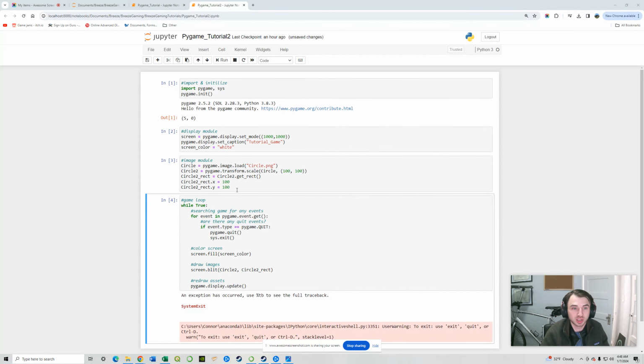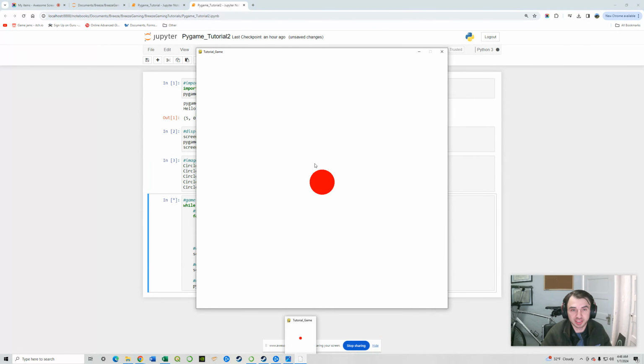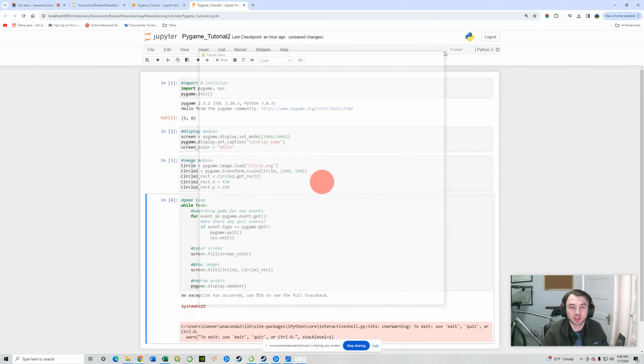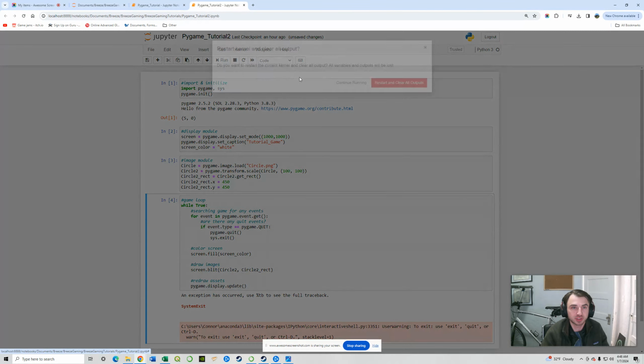For example, if I want it in the very center of my screen, the very center is 500, 500 for me because that's the size of my screen. But if I want it at the center, I probably want to put it at more like 450, 450. Let me restart and run all. Because the coordinate location it takes is the top left, now it's more in the center of my screen. But that's just a quick side note. All right, so getting on to the next part, I'm going to restart everything and clear the output.